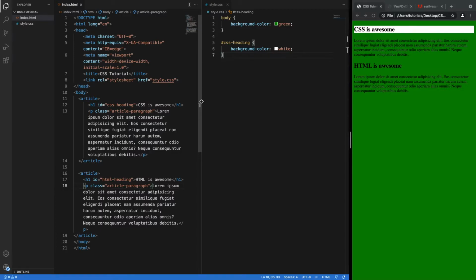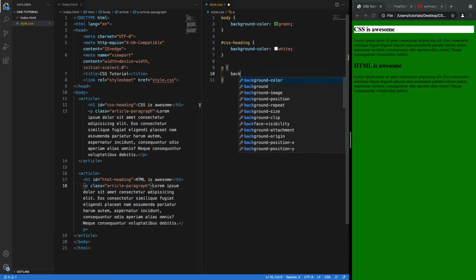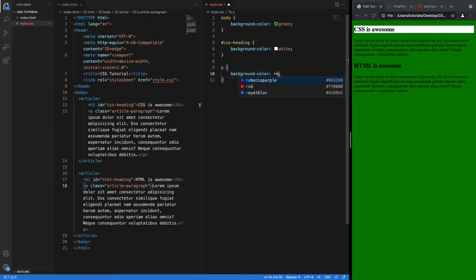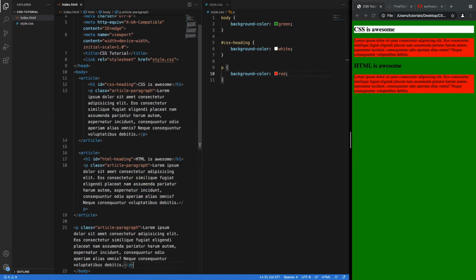So previously we did something like this, right? We selected the paragraph and changed the background color of that paragraph to be, let's say, red, right? And if we refresh the page, now we have both of these paragraphs red. But what happens if we have more paragraphs? What happens if we just have a random paragraph over here below all the articles? Well, now that paragraph is also going to be red. But what if I just want to style the article paragraphs?